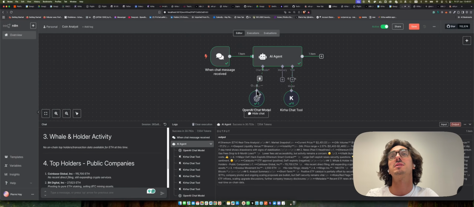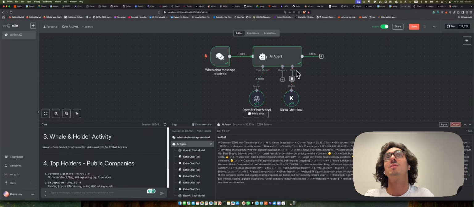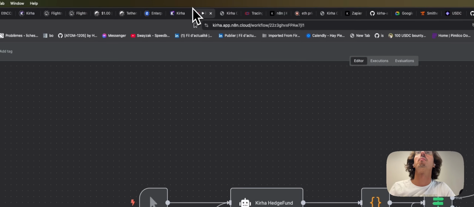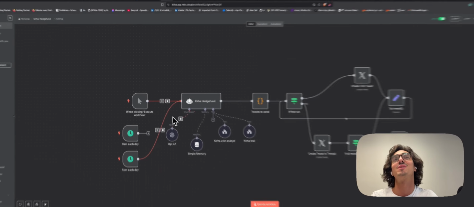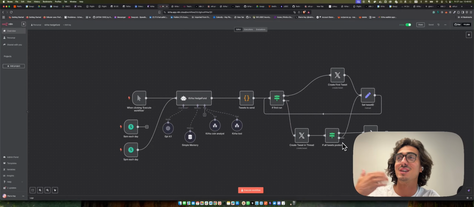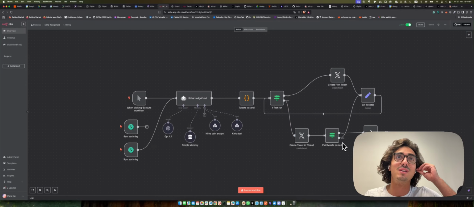By the way, this is a very simple workflow, but with n8n you can compose workflows, and we have a more complex workflow that we ironically called Kirha hedge fund. I mean, it's not executing the trades right now. We could add a wallet node somewhere and maybe execute the trades if the results are improving. I think I'll probably do that.